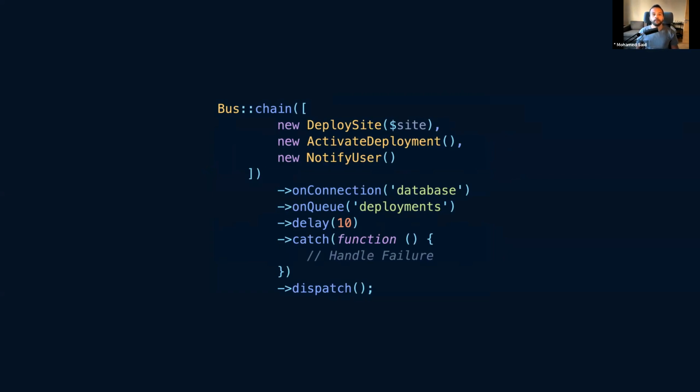Now we had a quick look at how dispatching single jobs works. Let's take a look at how dispatching job chains works under the hood. To dispatch a chain of jobs, you can use the Bus facade and call the chain method. The chain method accepts an array of jobs that you want to attach to this chain, and you can set the connection you want to dispatch to the queue and a delay on the first job, as well as a catch callback that will be executed if any of the jobs in the chain fails.